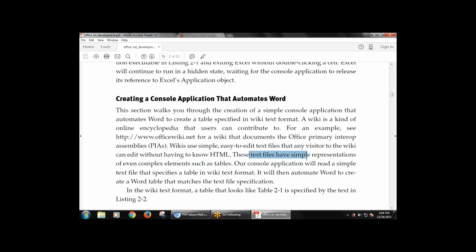These text files have a simple representation even of complex elements such as the table. So if I want to make a table as a complex element, our console application will read a simple text file that specifies the table in the wiki text format.